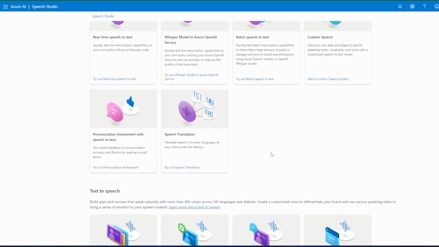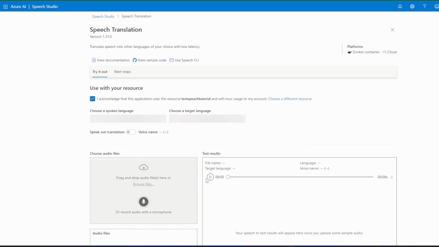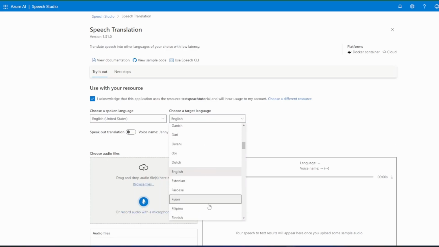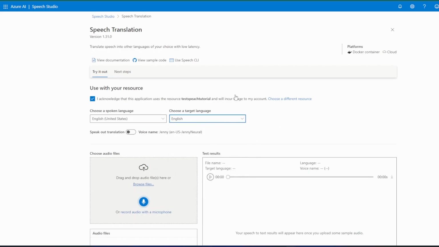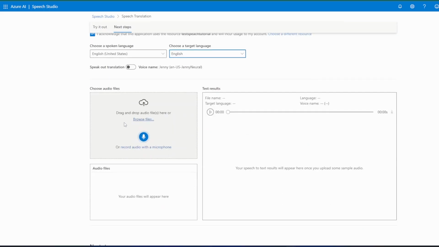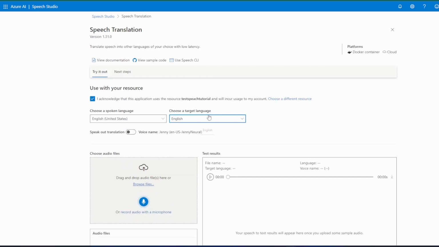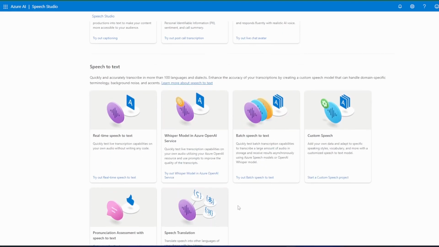Let's go back to the other model. This is speech translation. This is very real time. So you can speak, and in real time, these languages are available at this point. We can translate, and this is also accessible through APIs. So you can say anything and it will change the actual language.